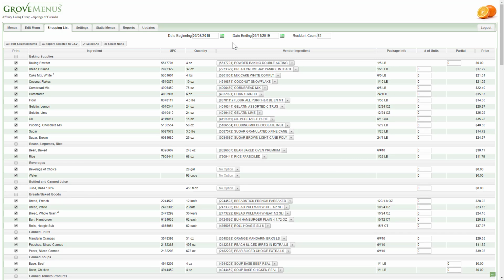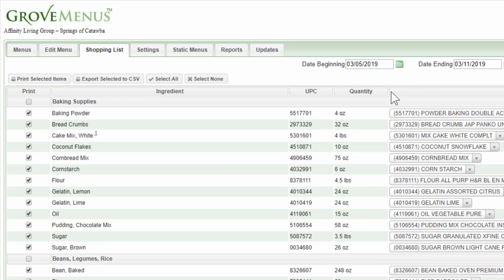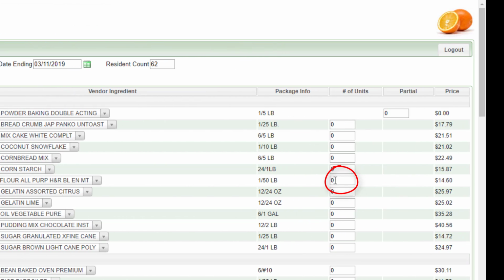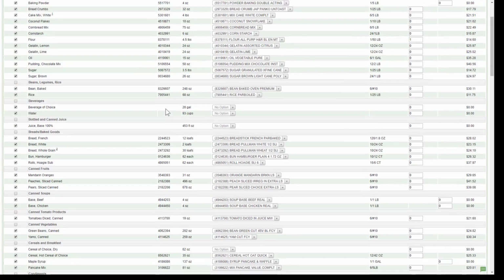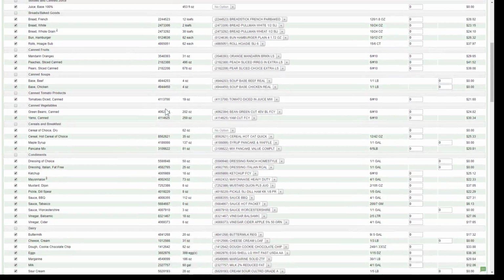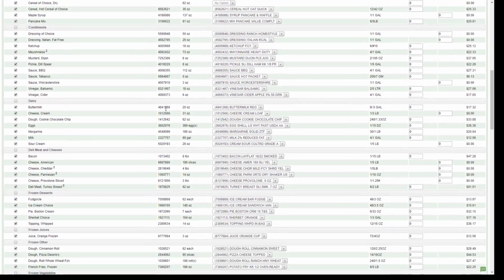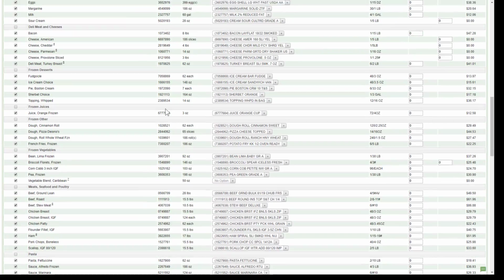And then what you're going to do is select what you need to actually order. And so for example, I can go down to the flour and I see that I need 4.5 pounds of flour, and then I can put the number 1 here, and that will order a 50-pound bag for me. So you can scroll through this list and start ordering the items that you need.